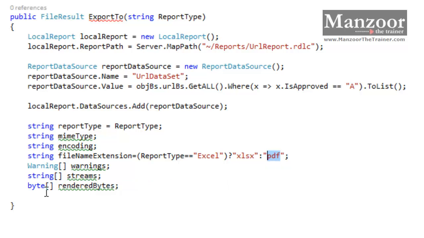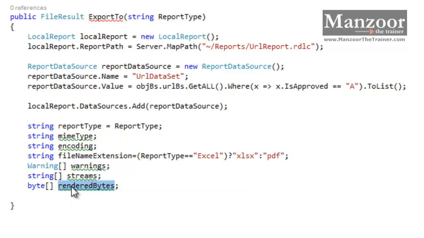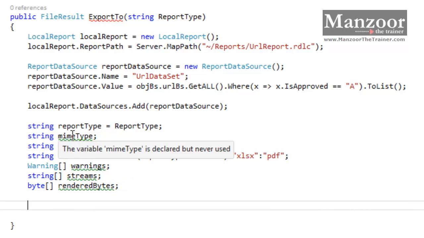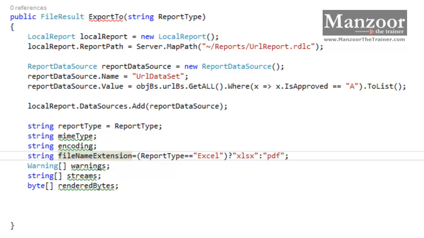Some warnings, some streams, and render byte. This is important, render byte, because this is what I'm going to get the final file in the form of bytes, and I'm going to render this on the output. So anyway, I'm not going to make much use of these things, but I'm going to make use of report type and file name extension and render byte. You can see that.